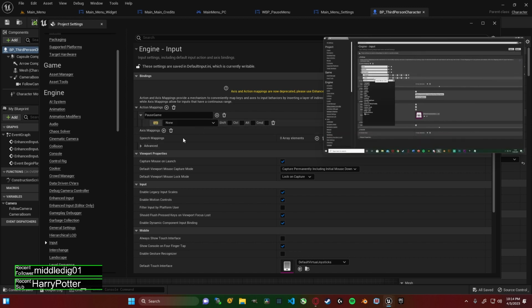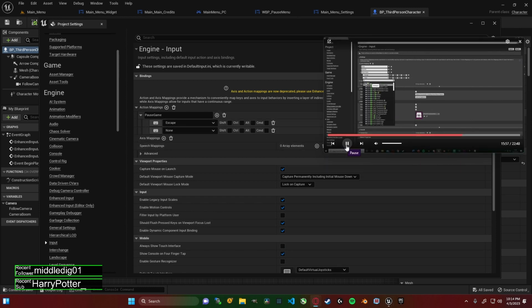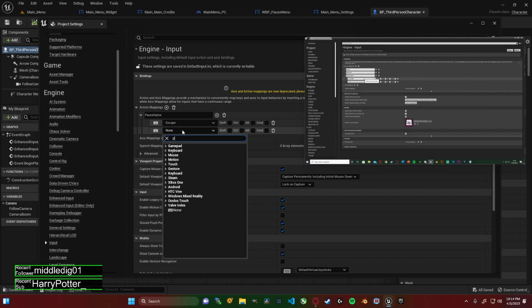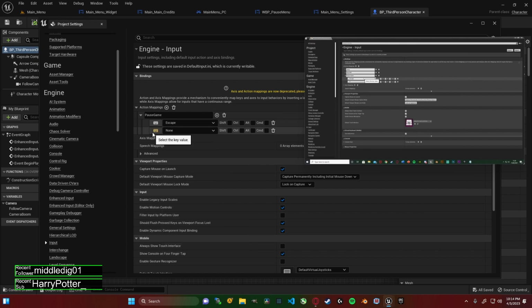If you press this and press the button on the keyboard, it sets it. And plus, because obviously you can't press escape unless you're in a standalone game or if you've packaged the game. So, oh, that's right. P, and set it to escape and P.